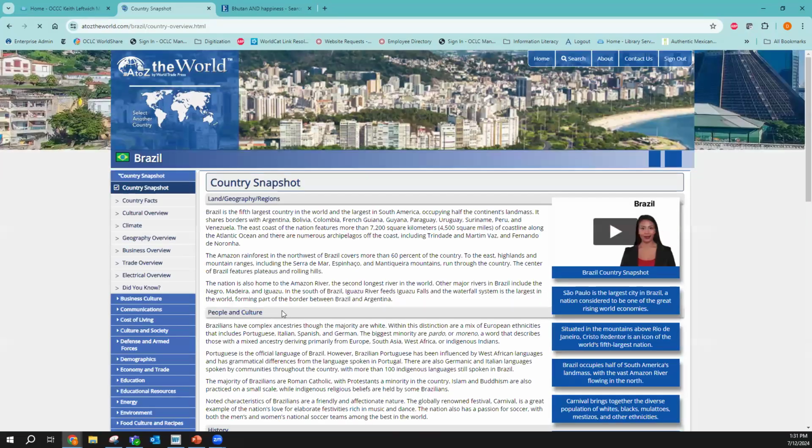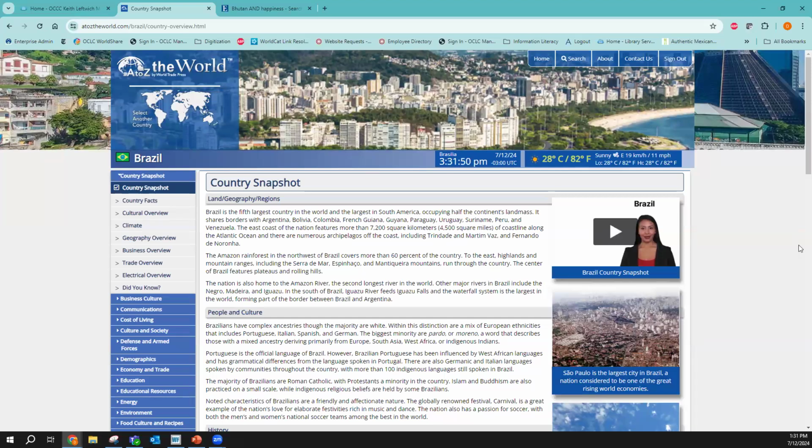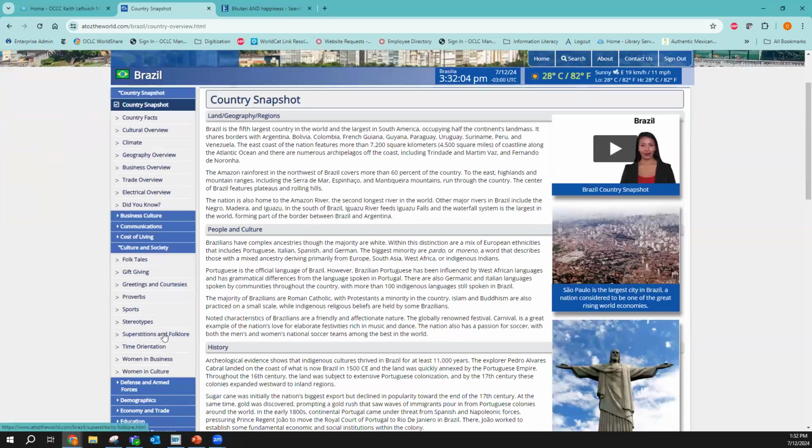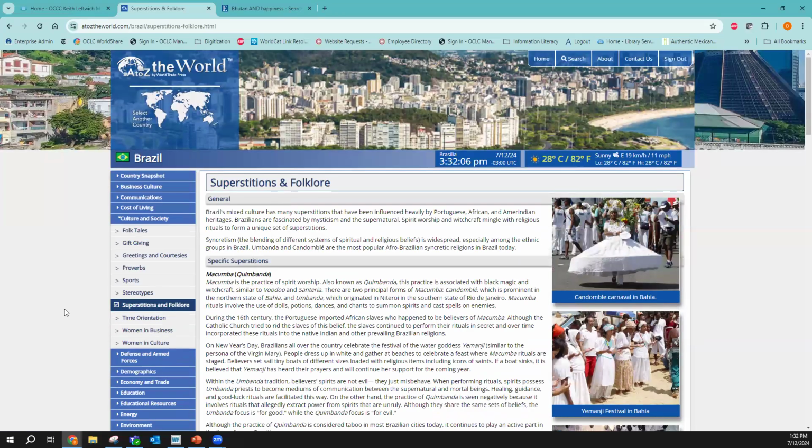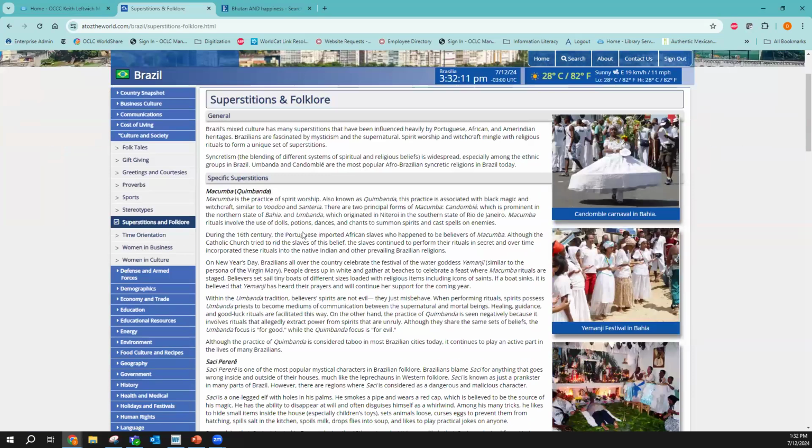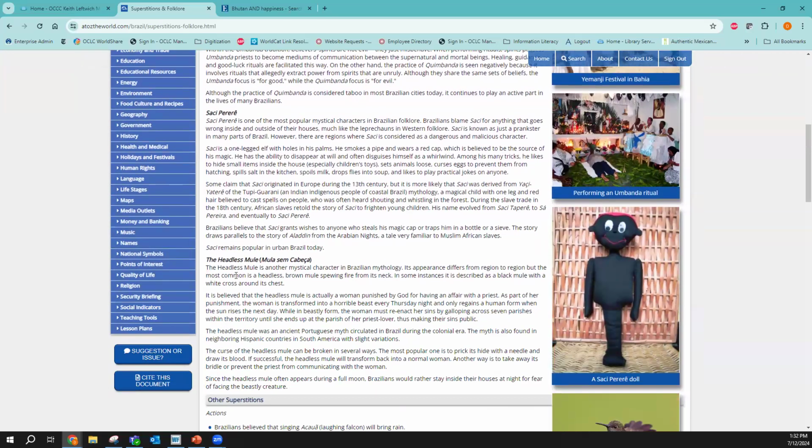The Brazil entry has some basic information on this landing page, similar to what you would find in an encyclopedia. The more helpful, interesting information is on the left in these categories. Let's look at the Culture and Society link, then Superstitions and Folklore. This section is an excellent example of information that would be great for a speech. For example, we have an entry for Macumba, which is the practice of spirit worship, something that most people would not be familiar with. Scroll down and there's an entry on the headless mule.